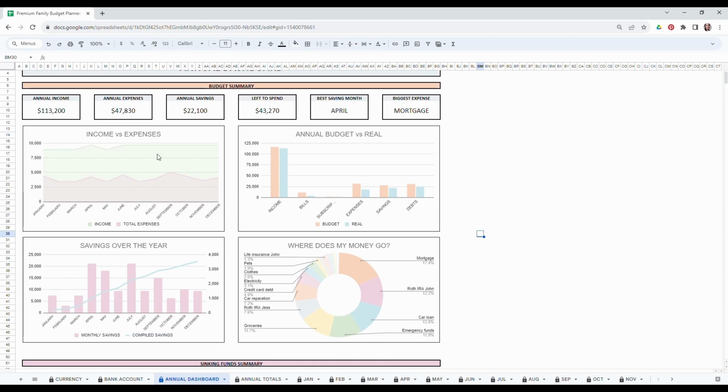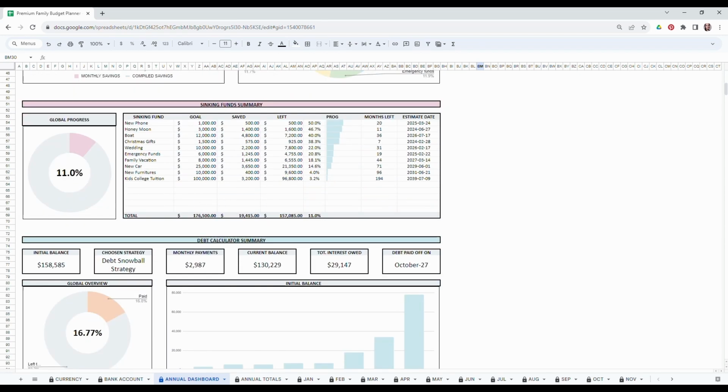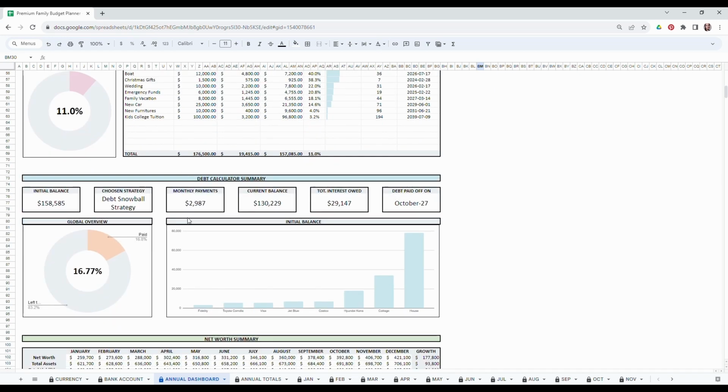The first graph is showing you the income versus your expense, your annual overall budget, where your money went during the year, as well as the increase of your saving during the year. If you keep scrolling down, you will see a summary of the most important tabs. So in the sinking fund, you will see all of them summarized, as well as your overall progression. Then in your debt calculator, you will also see the most important information: the initial balance, your strategy, as well as your debt-free date.